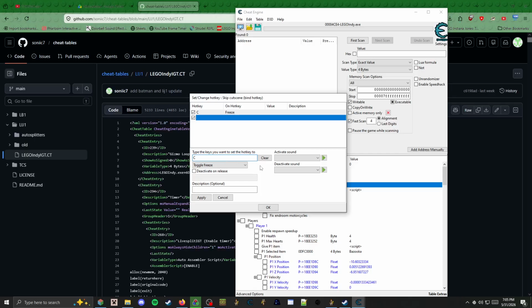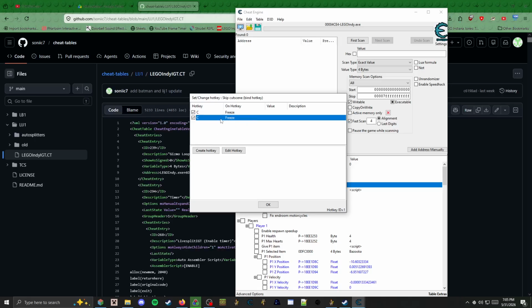So type the hotkey that you want it to be, and then set it to freeze. And then you can name it if you want, and then hit apply. So I'm going to remove this because I don't want it. But that's how you set the hotkey.